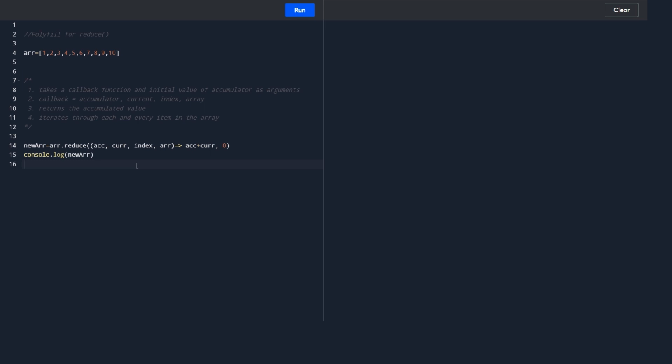In the last two videos, we learned what polyfills in JavaScript are and how to create a polyfill for map and filter functions. In this video, let's talk about creating a polyfill for the reduce function. So I have an example here, which is an array containing 10 values, 1 to 10. And I am using the reduce function on this array to find the sum of all the elements in this array.